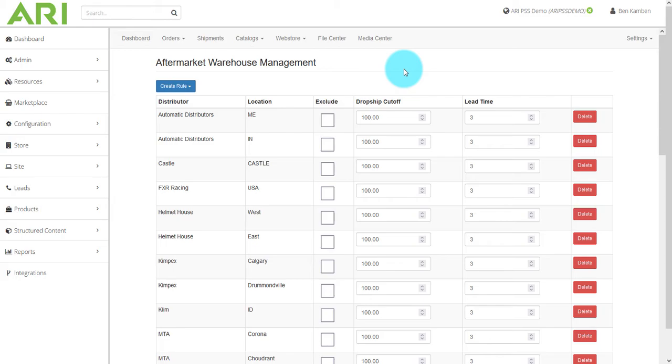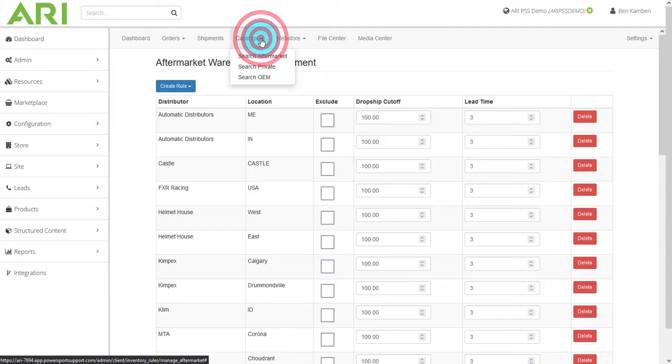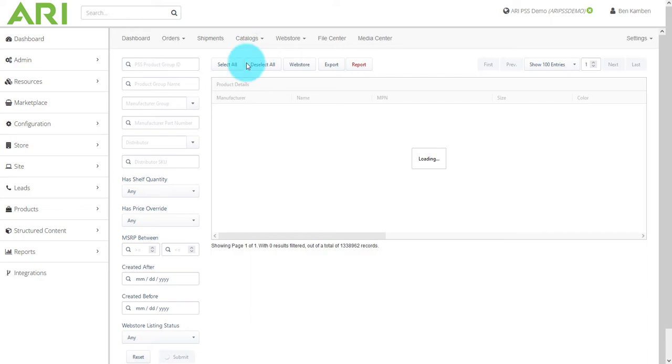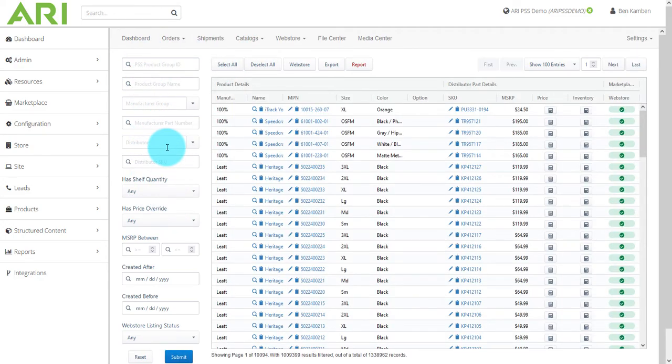Let's start with the small change and work our way up to the larger ones. We'll start with individual. We'll go into catalogs and go into search aftermarket. Now, obviously, over to the left, once this loads, there's going to be lots of filters by which you can narrow down to the specific brand, product type, category, whatever it may be that you're looking for.